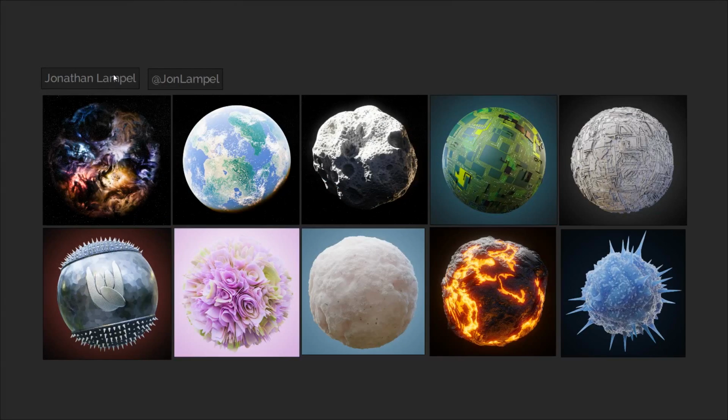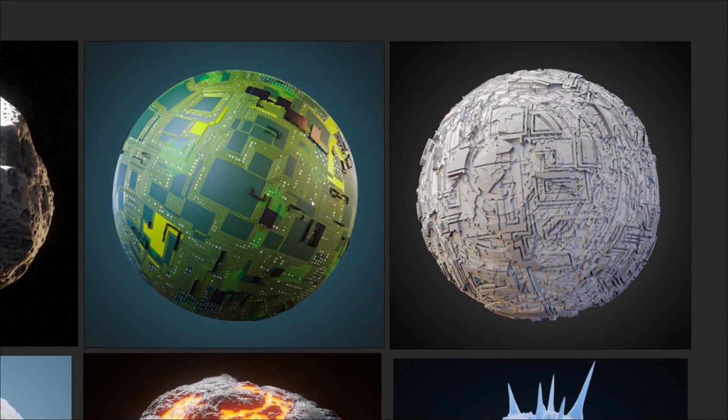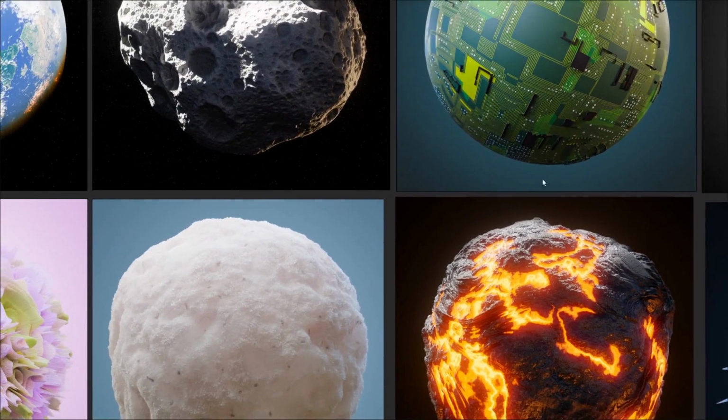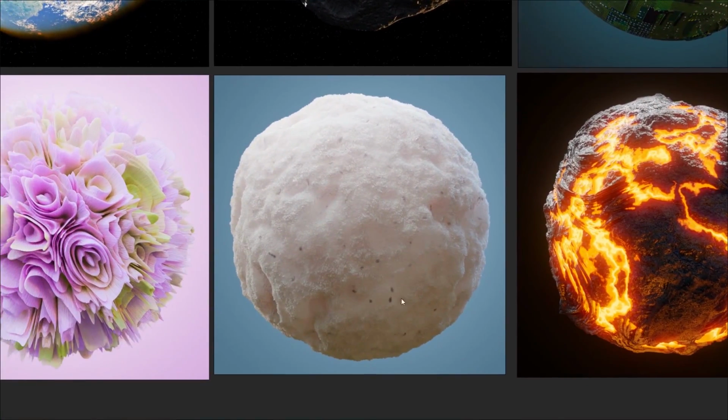Now let's take a look at Jonathan Lampel's work. They managed to demonstrate a very impressive visual range with their entries. I love the space ones, the lava, and the patterns on both the circuit board and greeble entries. Another thing that really caught my attention was the addition of these dark marks on the snow entry, which I think really adds to the realism.